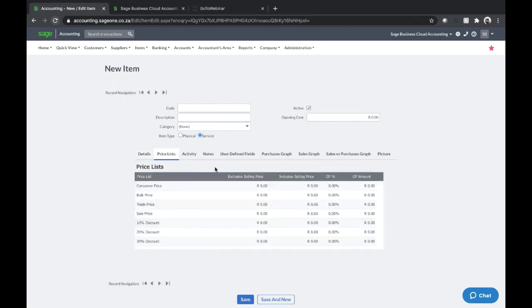You have your price lists, as I mentioned. You have the activity of the item, what has been sold, what has been purchased.